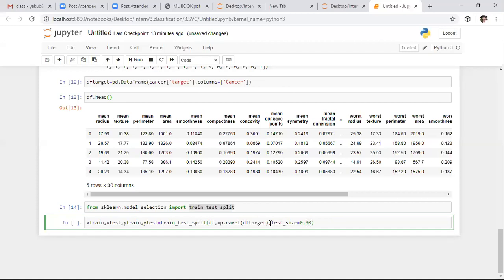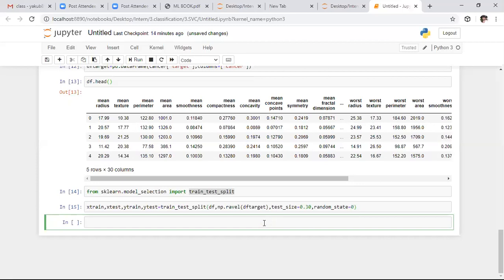So I want to keep random state. If you don't keep the random state also, that is not a big problem. Whereas here I'm keeping random state equals to 0 and I'm running this portion. Yeah, this portion also executed successfully. After that, what we need to do? Here we split our data set in the form of training and test set.